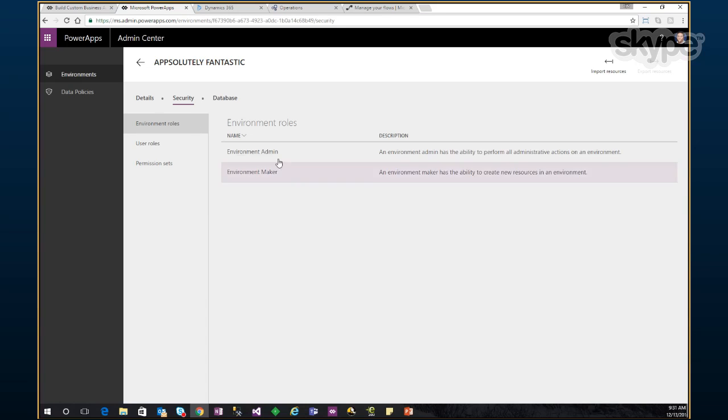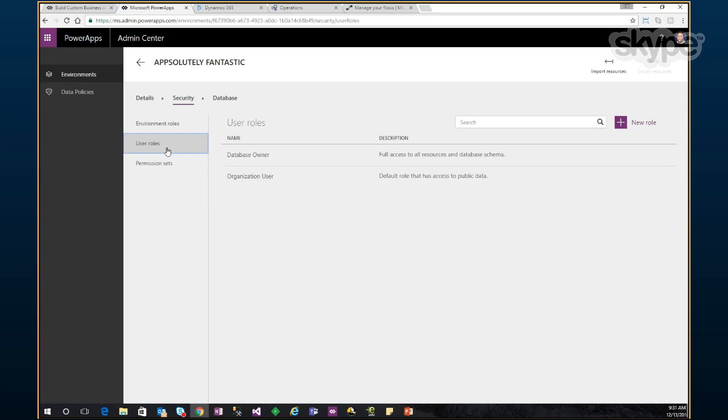You have environment roles, which are admin and maker, which come by default. You also have the option of creating new environment roles. After environment roles, we have things called user roles. You can have multiple user roles. By default, you have the database owner, which has complete access to the CDS database, and a normal user who will have read-only access.